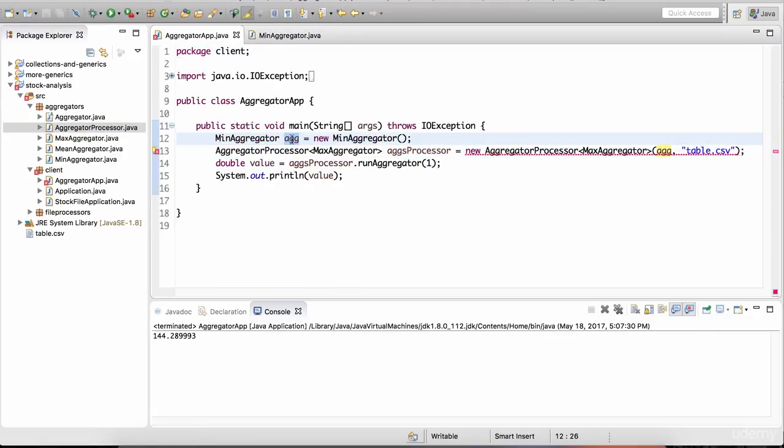So this ag variable is now no longer an instance of max aggregator. That's why this is complaining. So let's change this to min aggregator. Inside the generics, it's now min aggregator, and now it should be compiling fine.